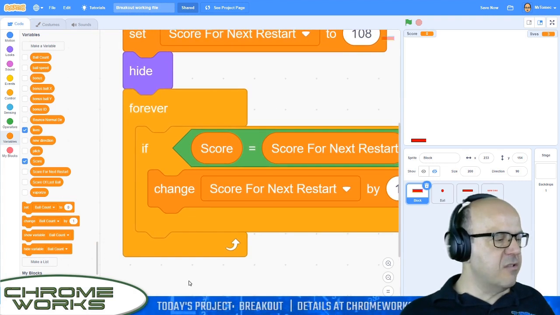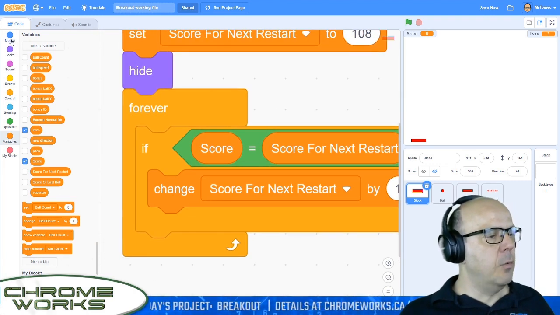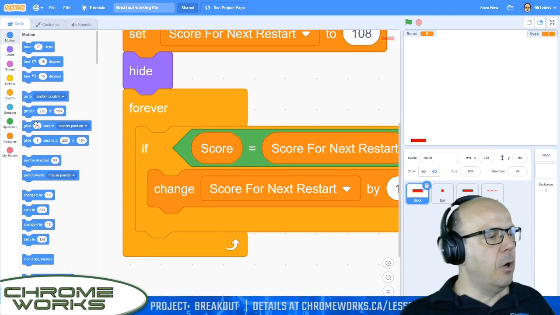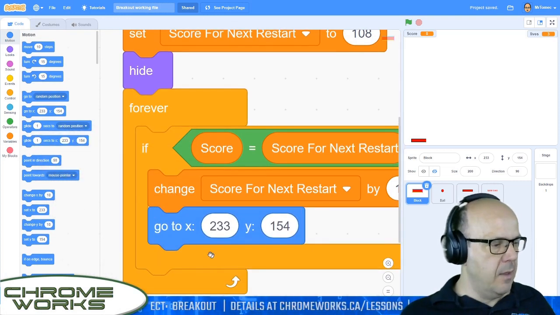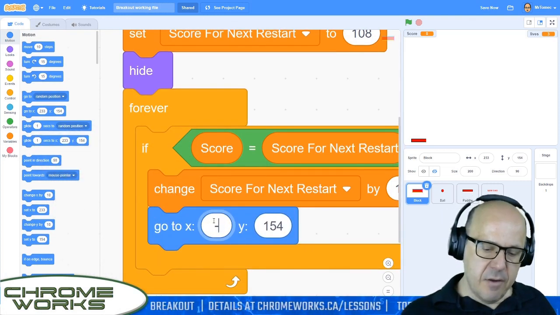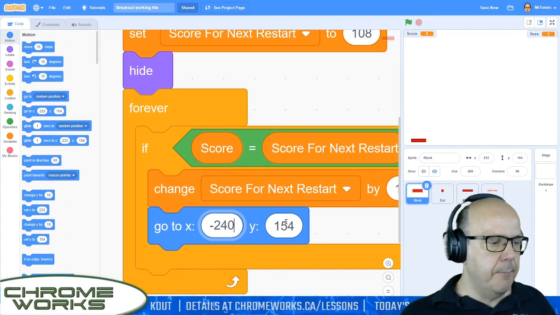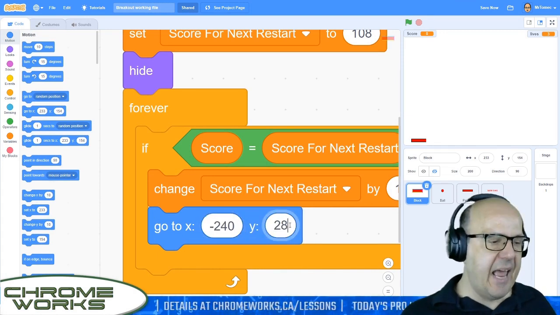Okay, let's go to the starter position for the first block. So we'll go to motion blocks, grab go to XY, and I'm going to say go to minus 240, and then plus 28. There we go.